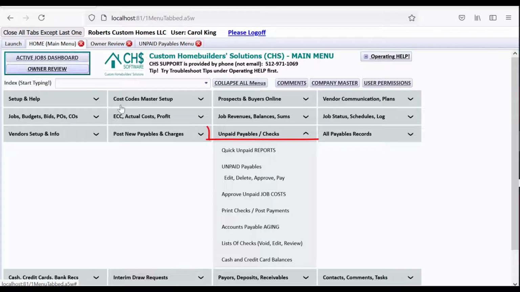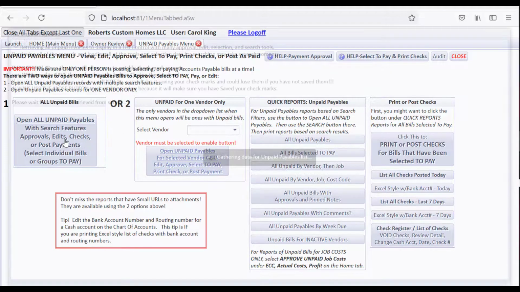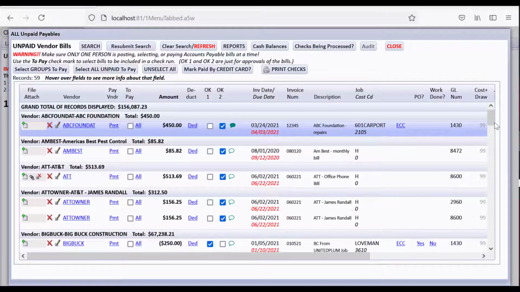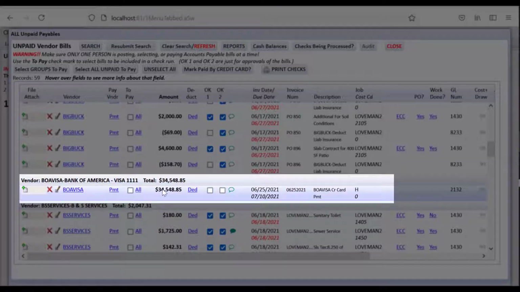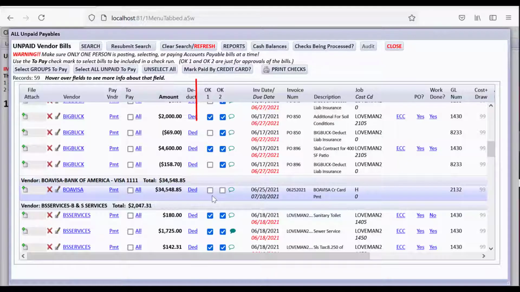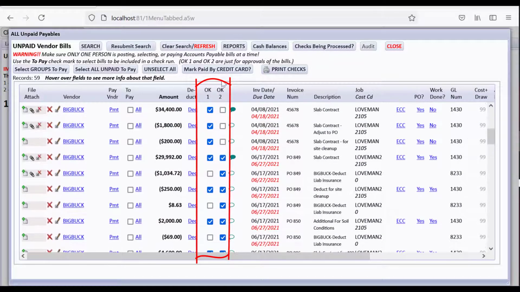So on the home menu, I clicked Unpaid Payables and then Unpaid Payables, Edit, Delete. And we are on the Unpaid Payables menu. So let's open all unpaid payables. First of all, if we slide down, we should see BOA-Visa showing up here for the amount that we're going to pay them. And what I'd like you to see is there's OK1s and OK2s going on here.